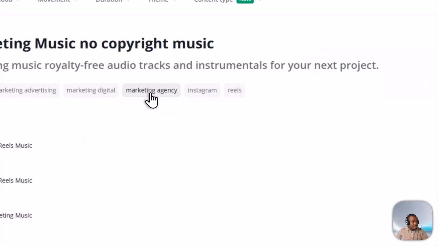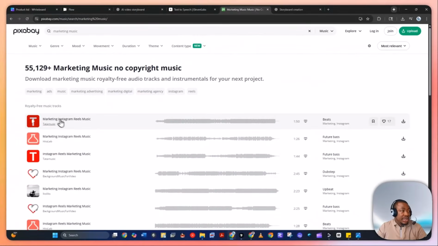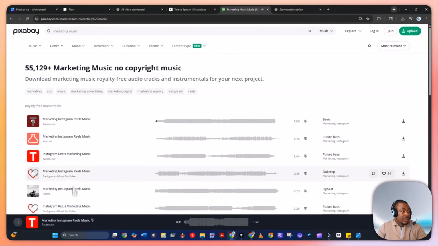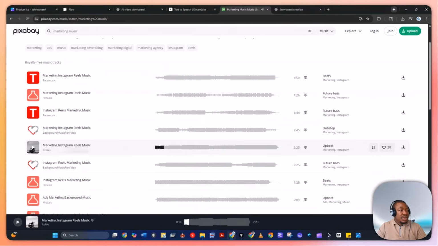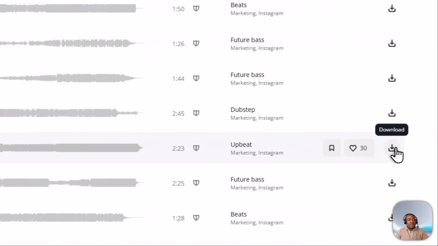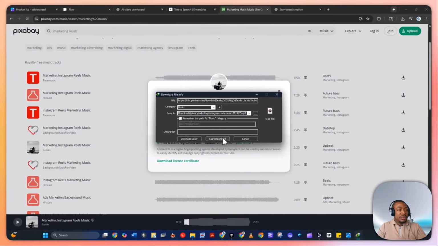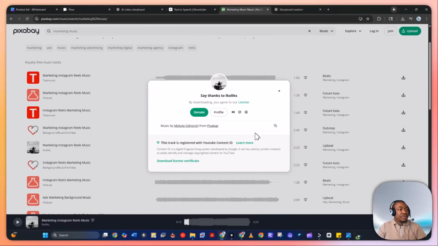music. Now it's giving some options that you can test and see how it sounds. When you see a sound that you like, you click on the download button. Now they have tons of marketing sounds that you can use. So I have my sound generated.